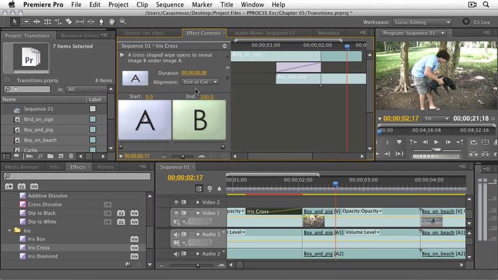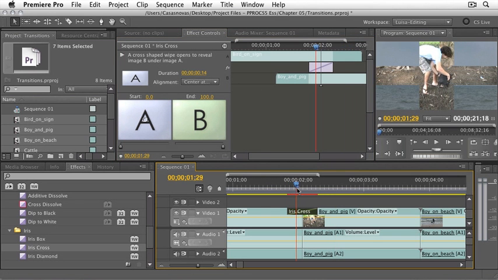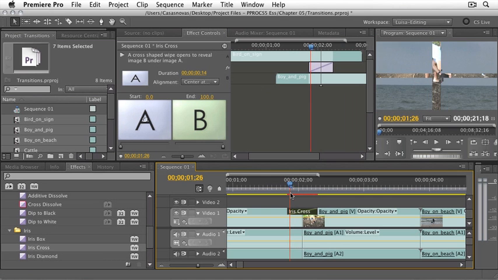You can change other things as well. You can change the duration. We can make it longer or shorter. We can have it center at cut. You can see it modified right there. And we can also change where this transition actually starts. So where in the image this part in here will be.